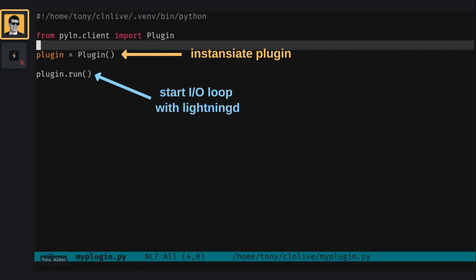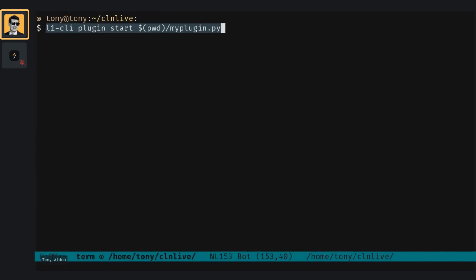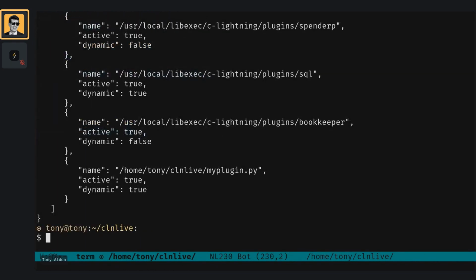First, we import pyln-client and specifically the class Plugin. We instantiate it in a variable plugin, and then we run that plugin, which means that we start an IO loop with lightningd, and first we're going to answer the getmanifest request, then the init request, everything done by pyln-client, and after we're going to see how to register the method and also the option at startup. But now let's start our plugin.